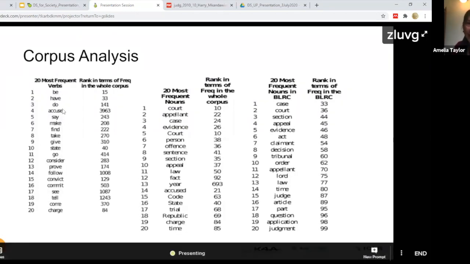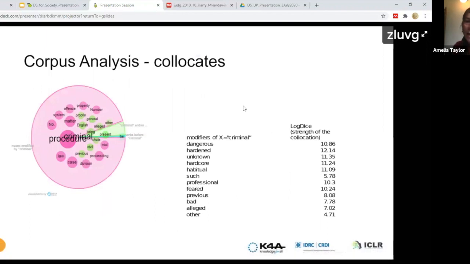So you can see there that some of the verbs are quite general, of course, because they are verbs. But if you look at the nouns, the 20 most frequent nouns are legal terms, okay? And the other useful thing you can do with Sketch Engine, you can compare with other corpuses. You can compare the kind of language that's used in your corpus with other ones, okay? It also allows you to do what's called a collocate analysis. This one allows you to see which words occur together most frequently.